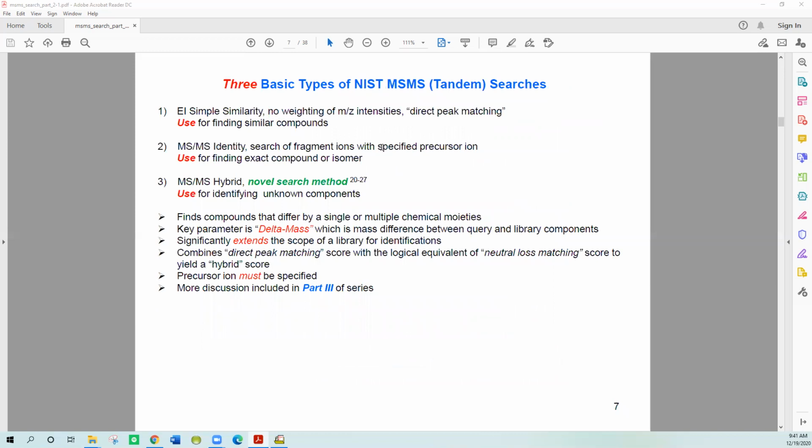But what I want to talk about in this particular presentation are the three basic types of NIST searches. If you'll remember in the EI ones that I presented, there are mainly two, the hybrid and just the identity search. But here there are three that I find useful. One's called the EI simple similarity, and that's a little misleading because it's really just looking at things directly to see how they match. It could be used for EI, but this is really what I use for MSMS, and it uses direct peak matching, and that's what I tend to name it when I save my configurations, and it's used for finding similar compounds.